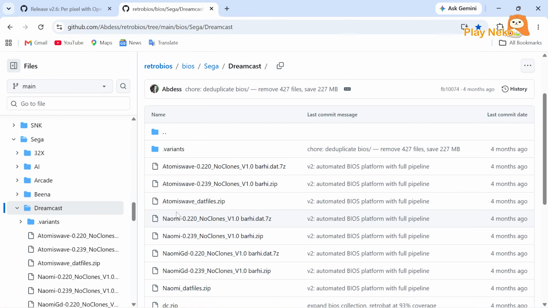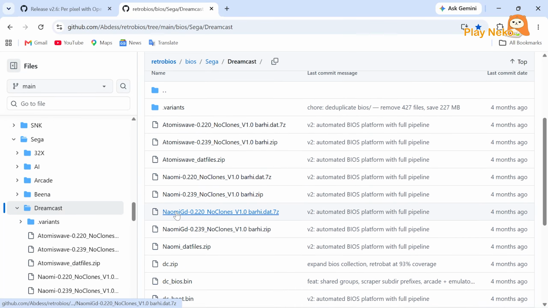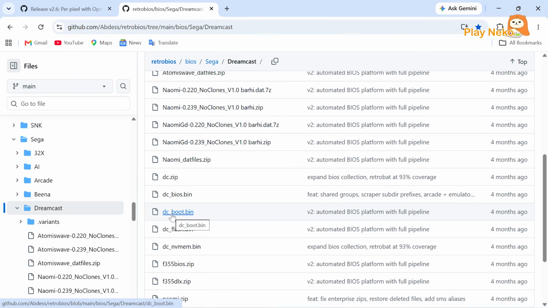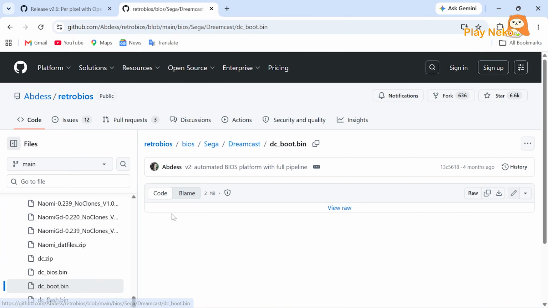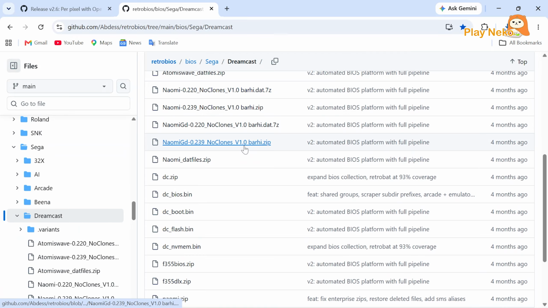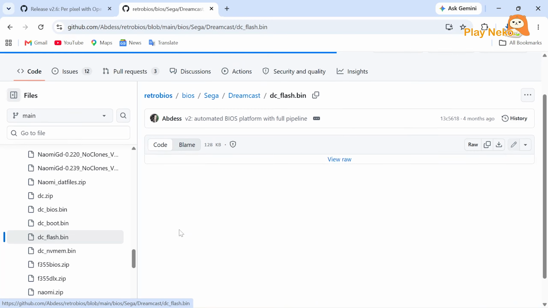Inside this folder, you will find several BIOS files. Choose the file named dc_boot.bin. Then click the download icon to save the file. After that, go back to the Dreamcast folder, select the file named dc_flash.bin, and repeat the same steps to download it.